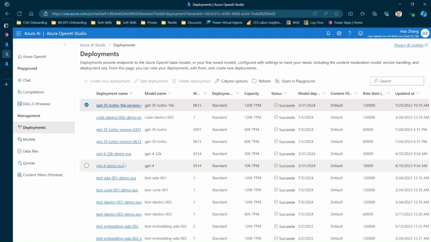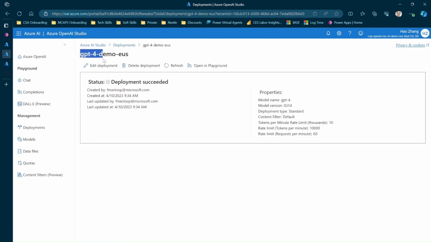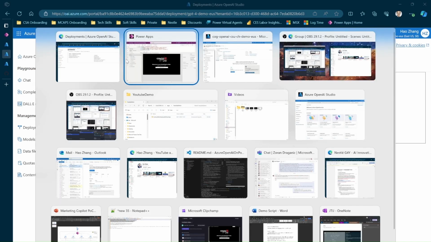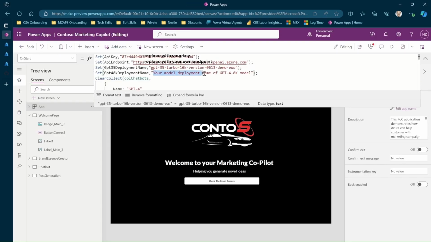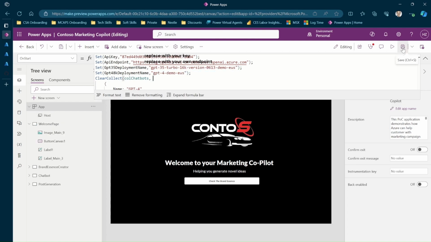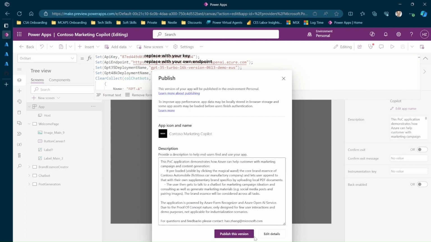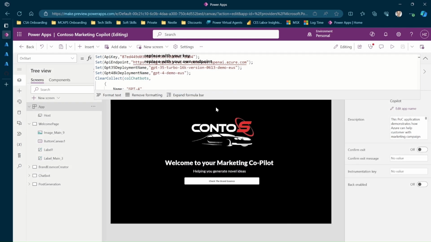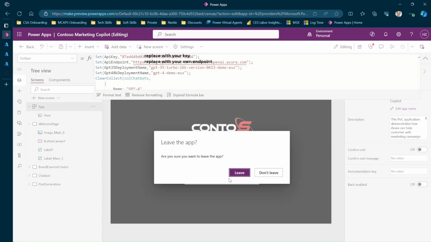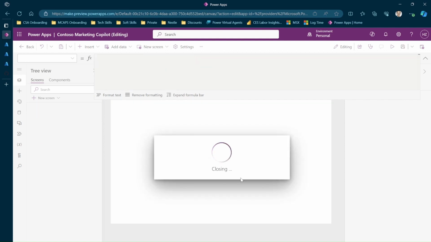Go back, choose one of the GPT-4 model deployments that is available. I will choose the normal one, which has 8,000 token limit. Copy the name and paste it here. Okay, now all the necessary changes have been made. Let's save our changes and publish the change. And let's go back and start testing.